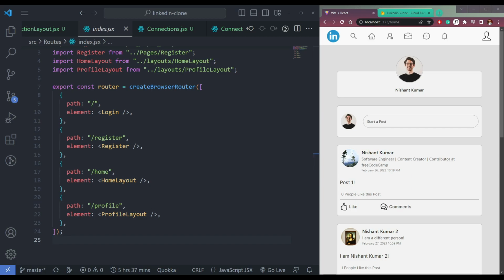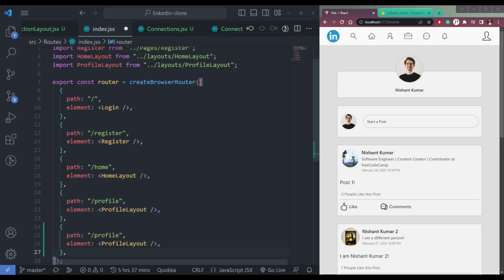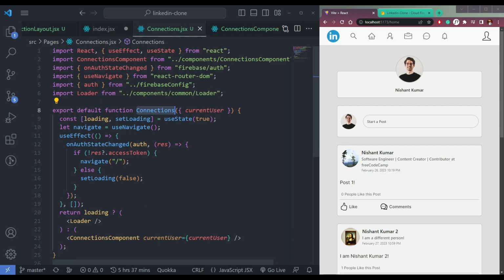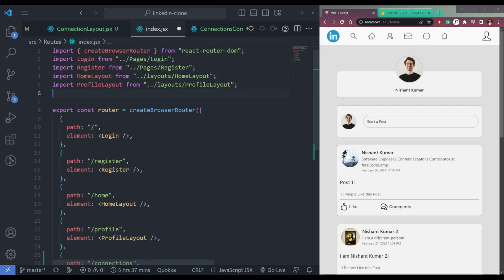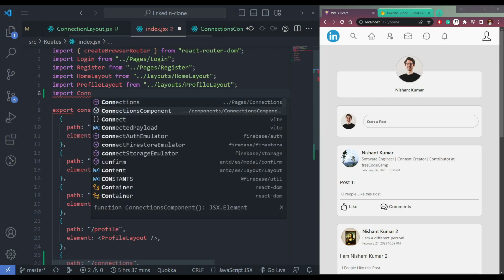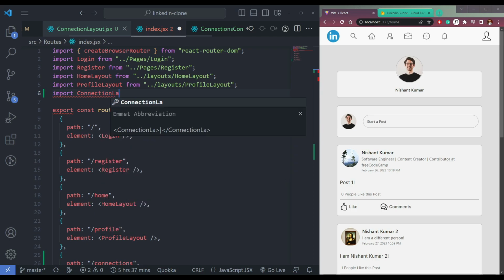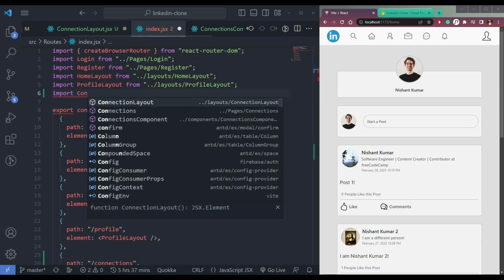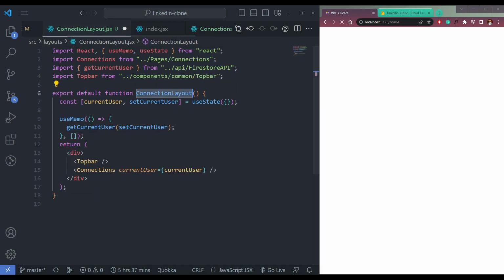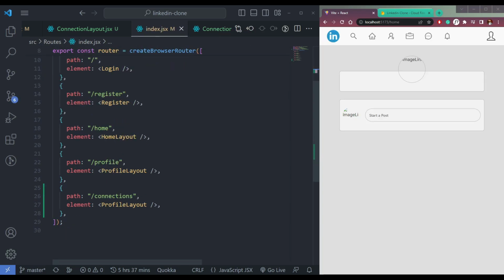So basically we have this icon, which is for profile. We can create one more, let's say connections, and we have to get this layout. So we can close this. Let me import connection layout. Okay, I think we have to change the name. Yes, it's not changed. Connection layout. Now if we type, it will be here. Save this. Now this will be here on connections.